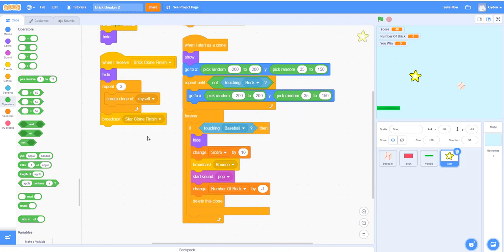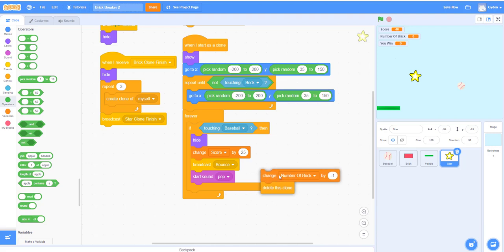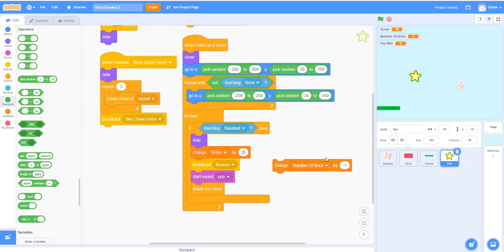So we'll say, okay, if it's touching the baseball, we want to give some bonus points. I don't know, it doesn't matter. Let's say 25 points, right? Bonus, right? And then we'll broadcast bonus, and we delete this clone. We don't need this one here because this is not related to the break. We'll delete that, and then we will also check another condition here.